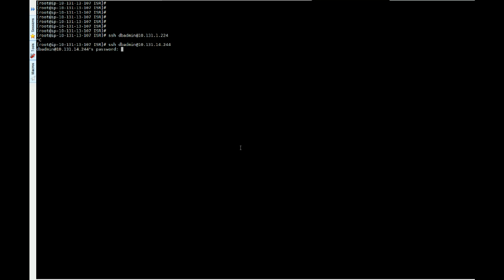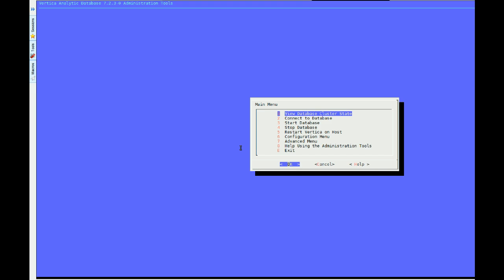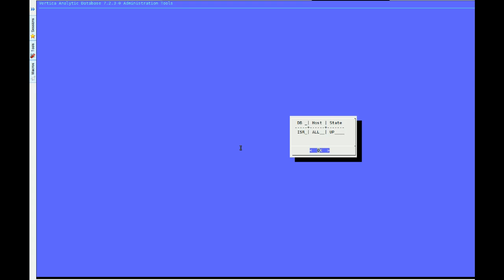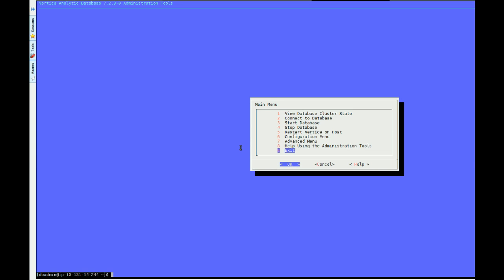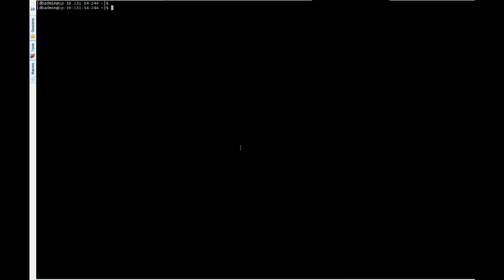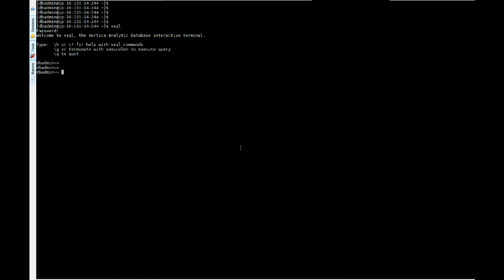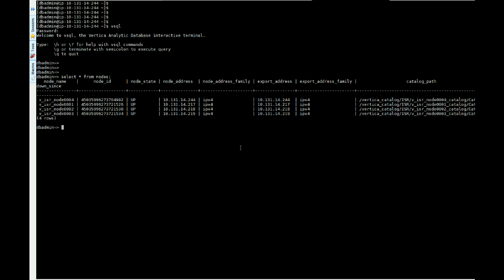Now we're going to try to connect to one of the machines using the user dbadmin. All right, we're connected, and we're going to see the state of the cluster. There you go. All databases are up and running. We can connect to the database and also check the status of the nodes. All nodes are healthy and are up.